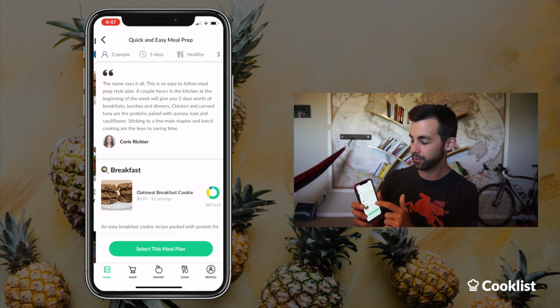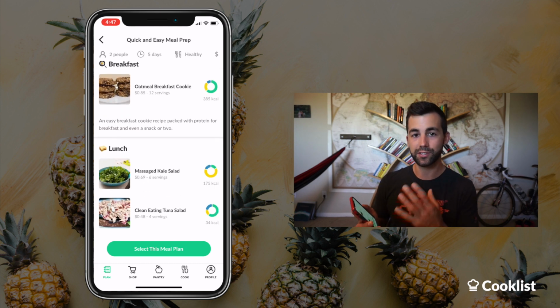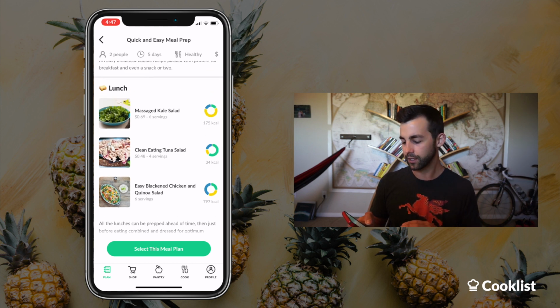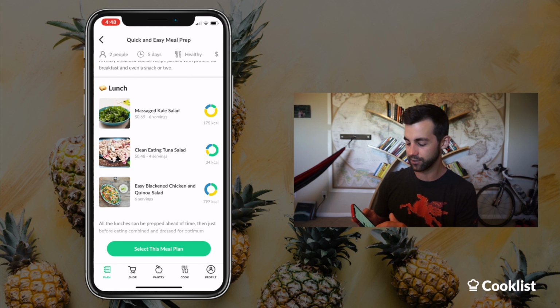When you tap on a meal plan and go into it, it's going to show you some notes up at the top that give you a little info or inspiration for what makes this plan unique or how it's going to work. And then as you scroll through, each section is separated by either breakfast, lunch, dinner, or snacks. For each of these recipes, it's going to show you the price per serving along with the total number of servings. And then on the right, these colored circles are a macronutrient circle. So blue is protein, green is carbs, yellow is fat, and then you have the calories there underneath.